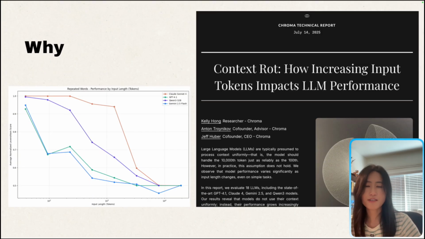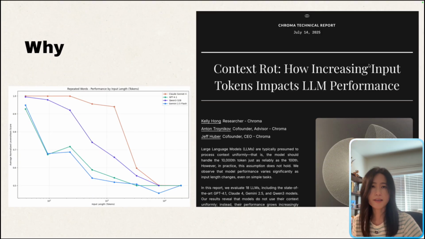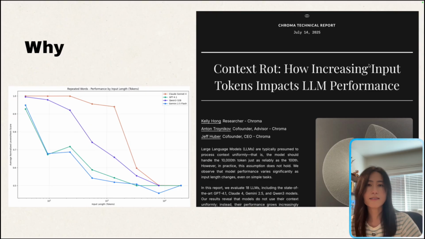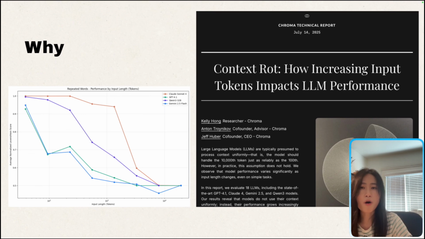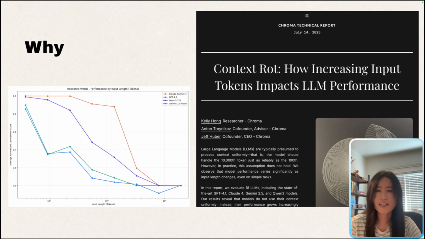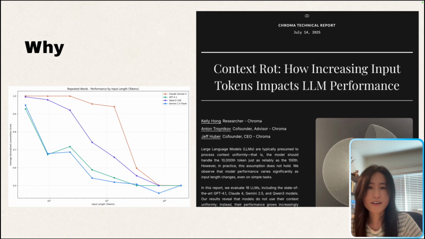It started from this technical report by ChromaDB. ChromaDB is a vector database company similar to Pinecone. So they discovered something fascinating called context rot, how increasing input tokens impact large language models' performance. And this is prevalent for all models, including very intelligent ones like Claude Sonnet 4 and Gemini 2.5.